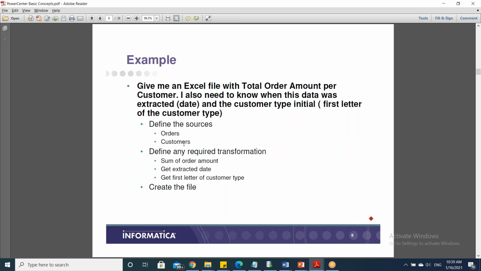Okay, so here some examples are given. Define the source. One is the orders table, another is the customers table. Two tables are there. We have defined this, suppose. Now define any required transformation. What type of transformations are required?